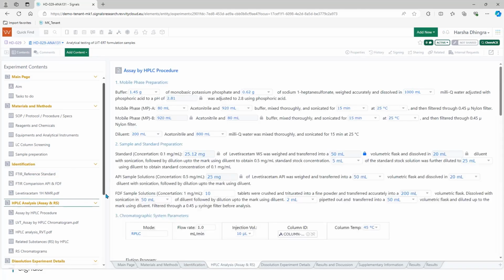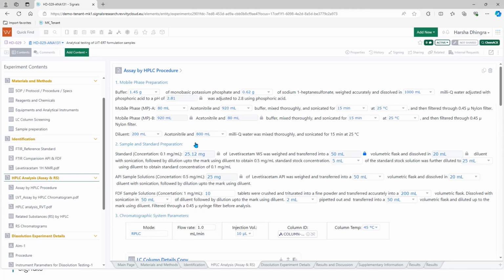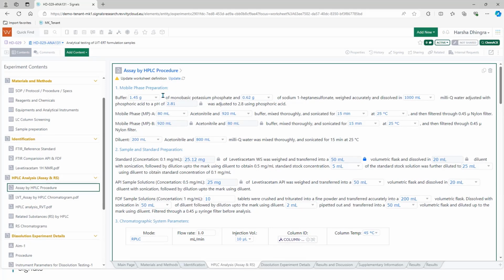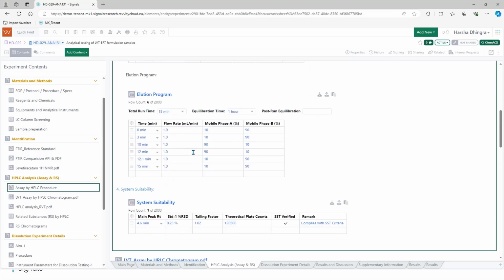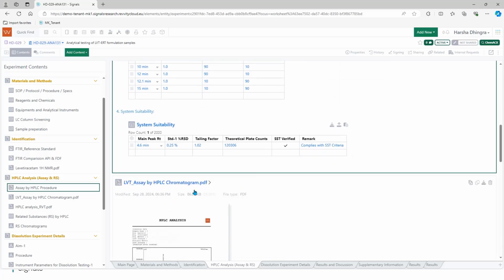Then you can create configurations for HPLC analysis, where Harsha has performed assay by HPLC, and with this worksheet template, Harsha can easily enter the information. In this case, it gives an indication of the information that is required, and then Harsha can fill in this information as she proceeds with this experiment, enter chromatographic system details, search the columns library to add the required HPLC column. In this case, an Inertsil ODS-3 column has been used. Elution program, system suitability, all this information can be recorded.